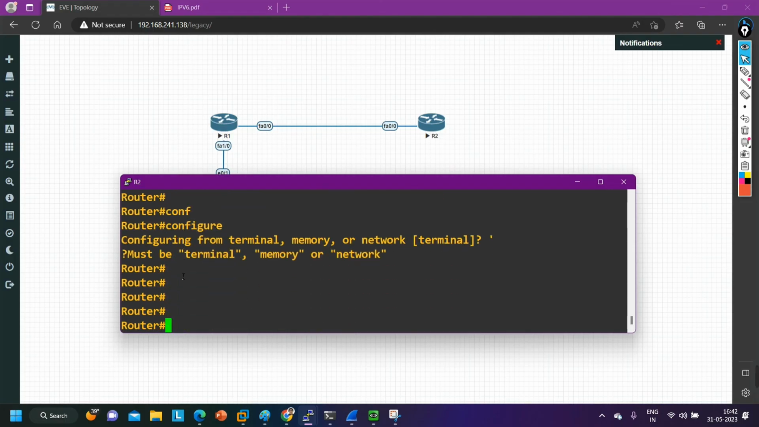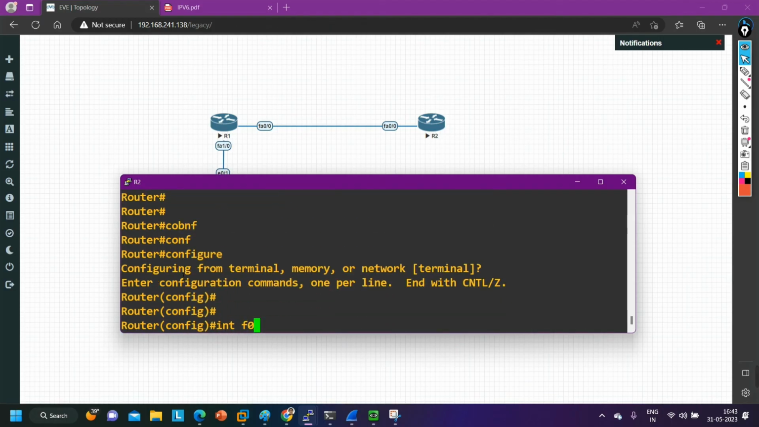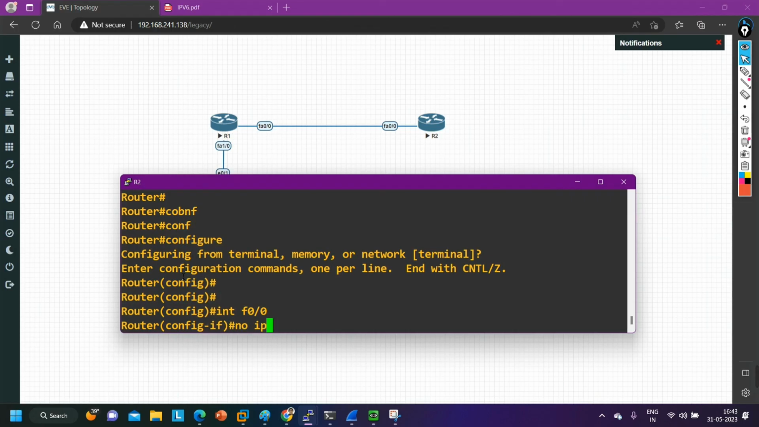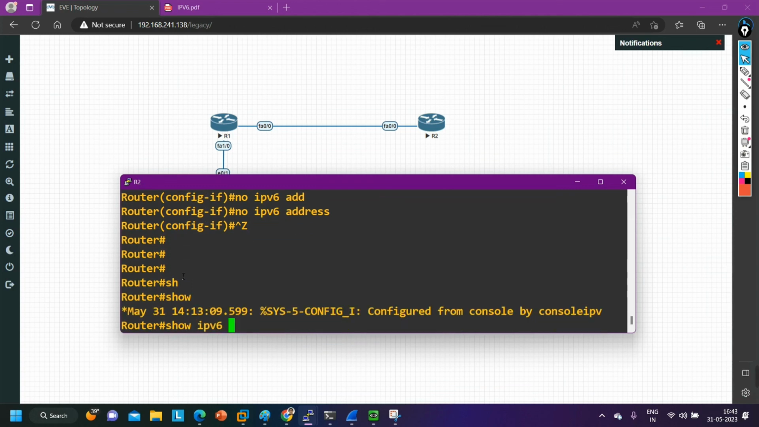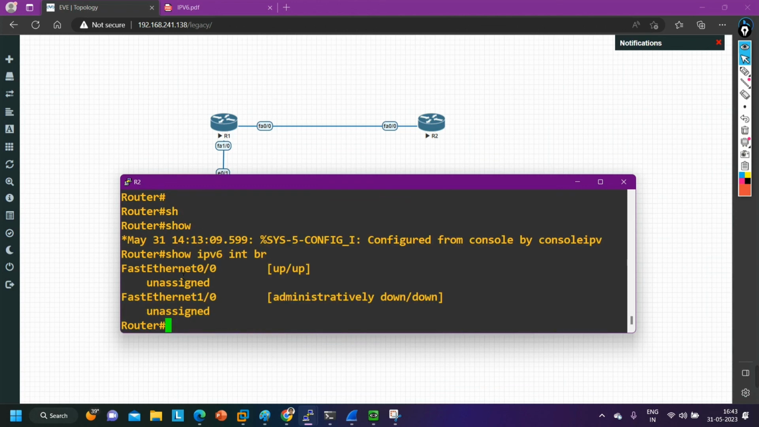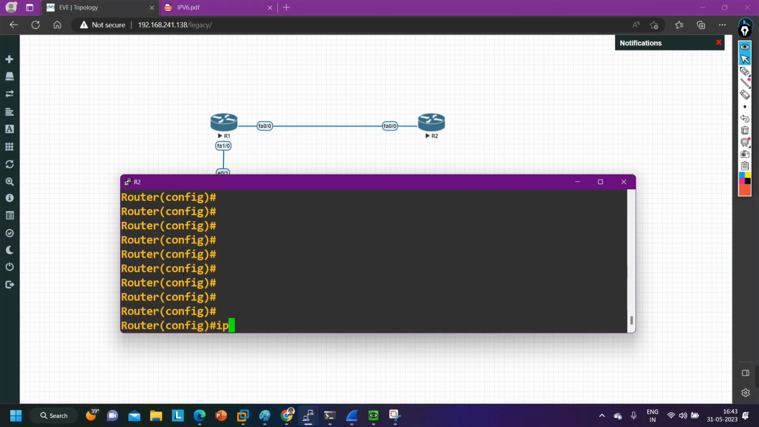Okay. Now I am going to say again no ipv6 address on interface F0/0. So show ipv6 interface brief. Now you can see there is no IPv6 address. I am going to tell this router that you are an IPv6 client. So if this one is an IPv6 client, say interface F0/0, ipv6 address autoconfig. Autoconfig means it is going to take the network part from router number 1.